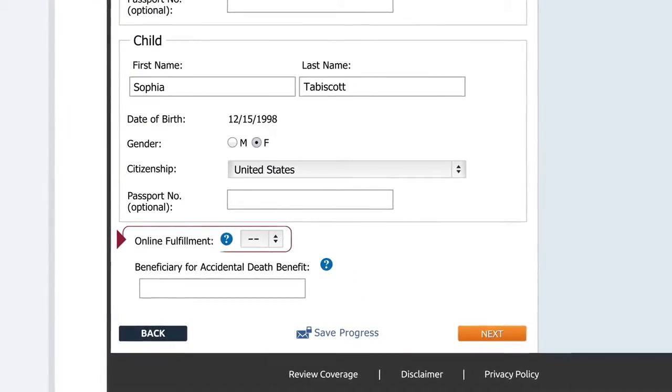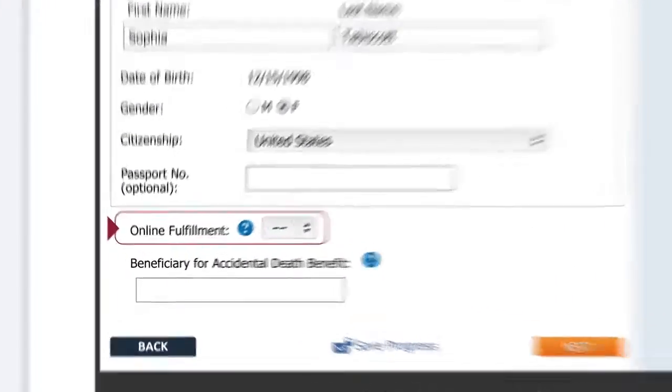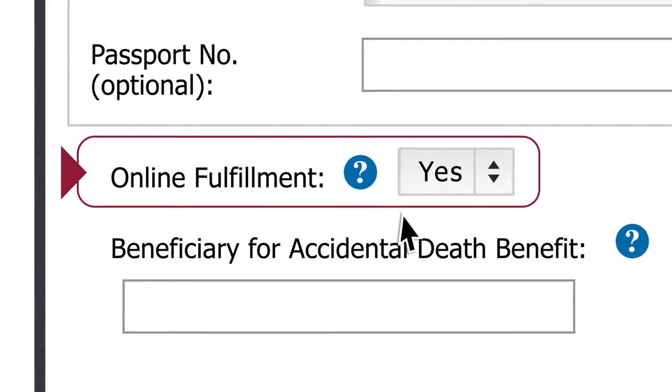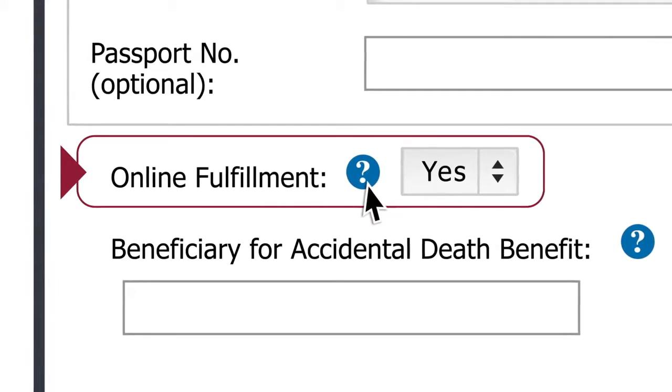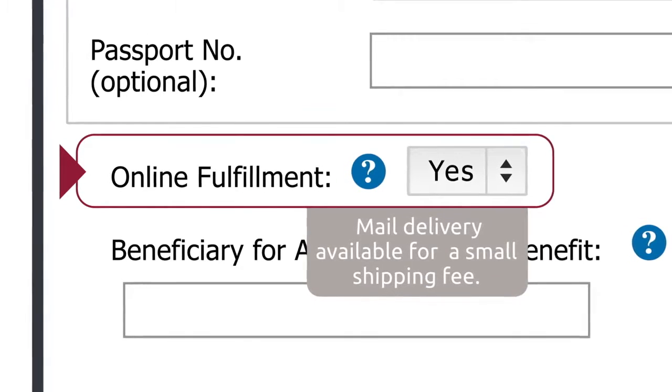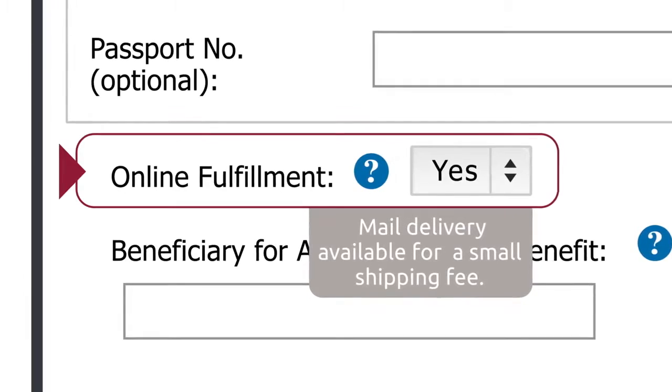Next, designate if you want online fulfillment. Select Yes for online fulfillment that allows you to get the policy information electronically. Click the question mark icon for more details. Options are available for delivery by mail for a small shipping fee.